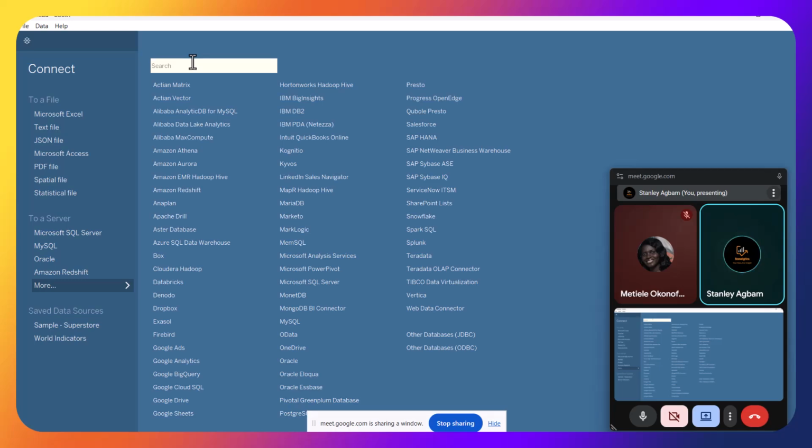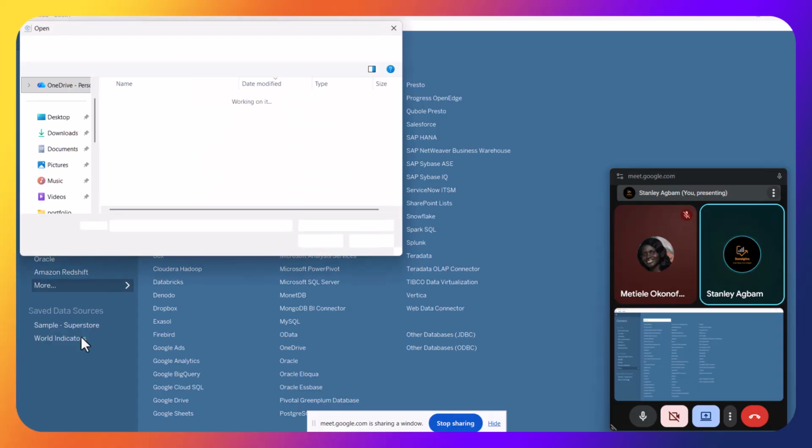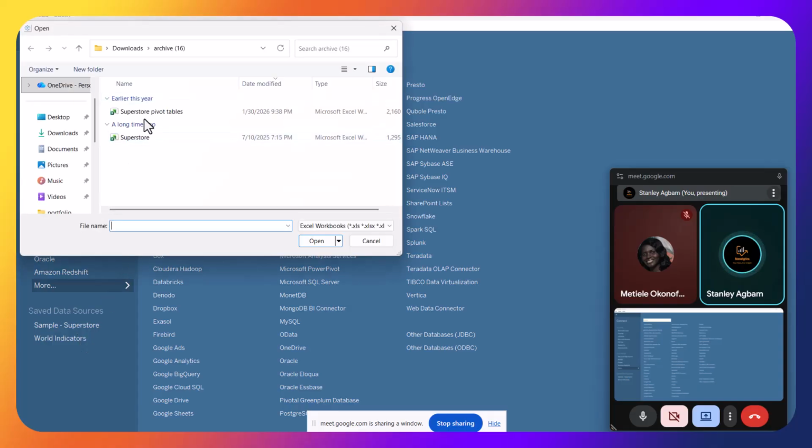So we are working with Excel, and you can see these are the saved data sources I was talking about. You have the superstore and the world indicators. This is the one we'll be using, superstore. I also gave my previous students some class work on the pivot table. They created the pivot table on it, so I'm not going to be going through that.